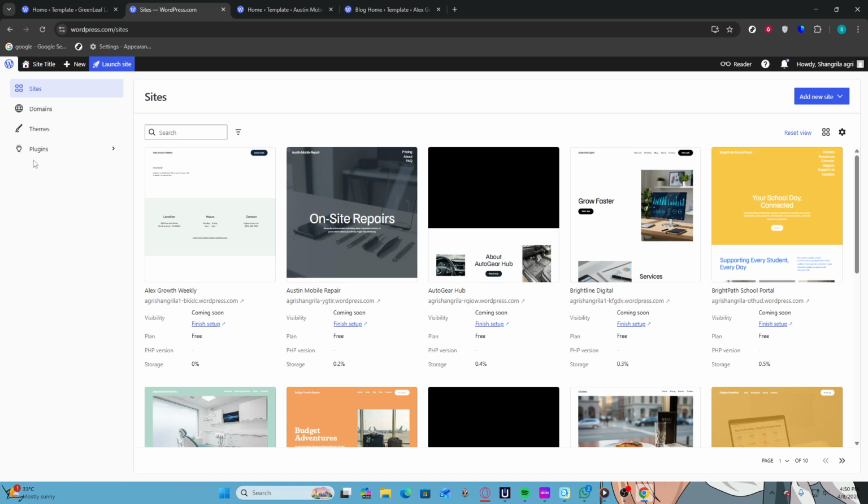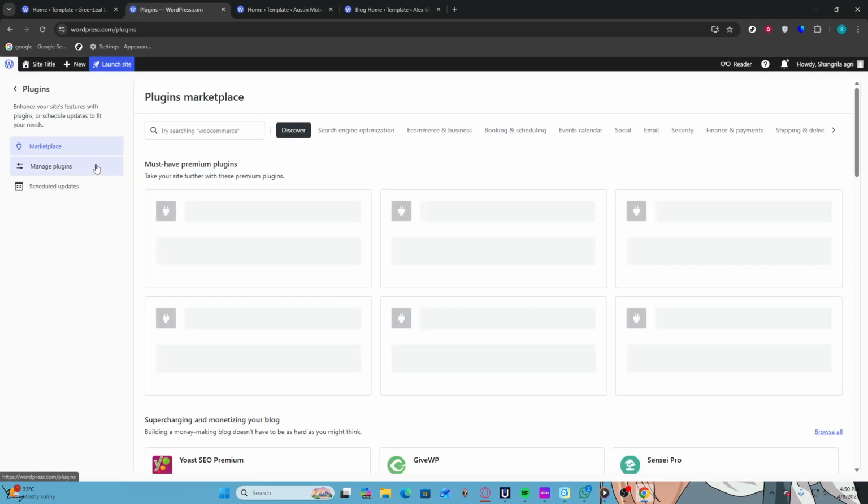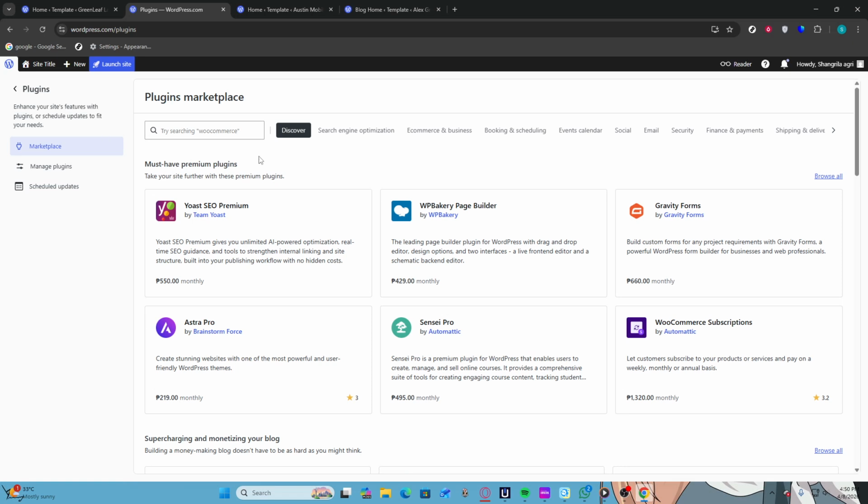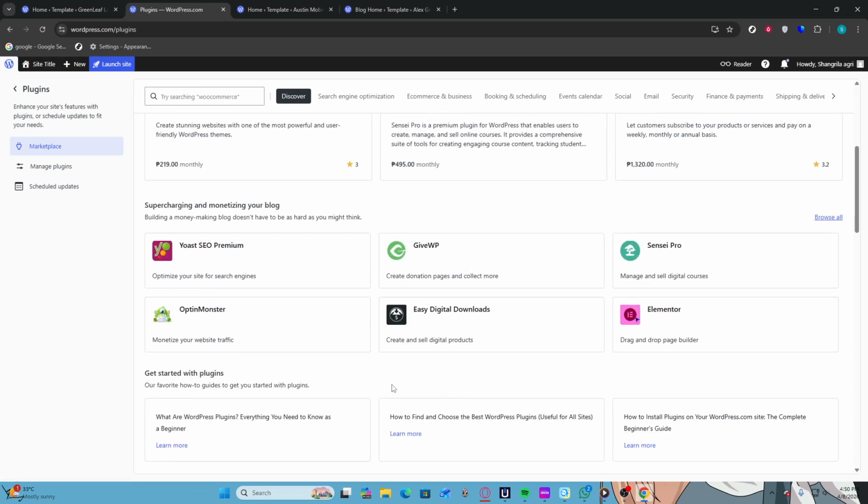After accessing the Sites section, locate and click on the Plugins option on the left-hand side menu. This action will take you to the Plugins Management screen, where you can view and install plugins for your WordPress site. Ensure that this screen displays the available plugins for installation.